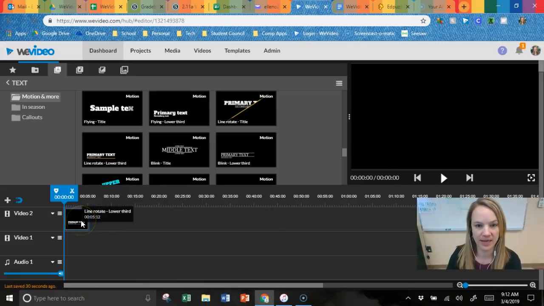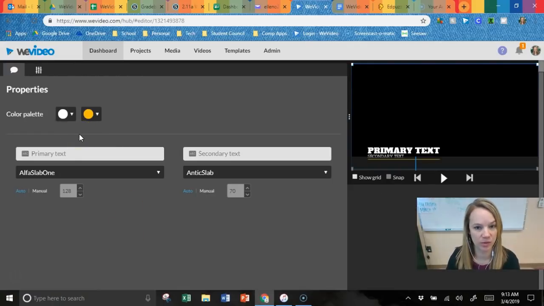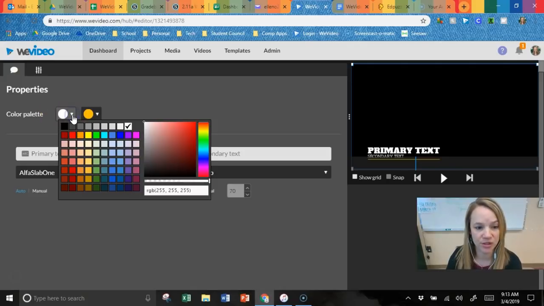All right, so depending on which one you choose, you will have different options. Once you've chosen and you've dragged it down here, go ahead and double click on it. When you double click on it, that's when those options will come up. That's for any clip you put in the tracks. When you double click on them, you will have different options. So you can see here, you can change the color.